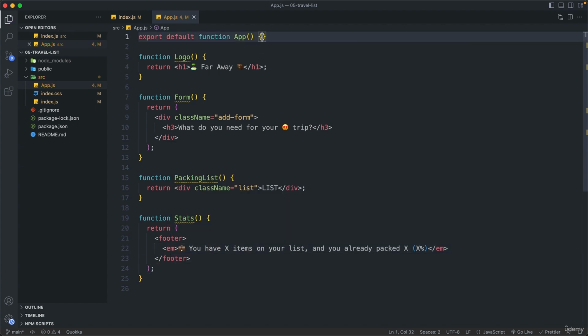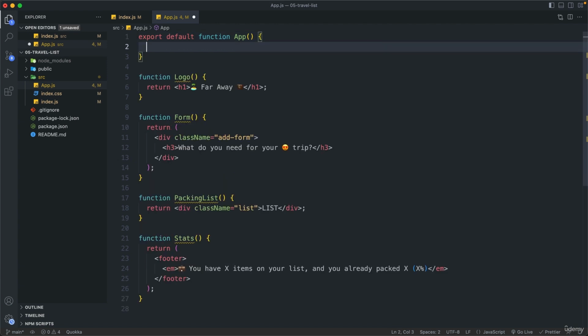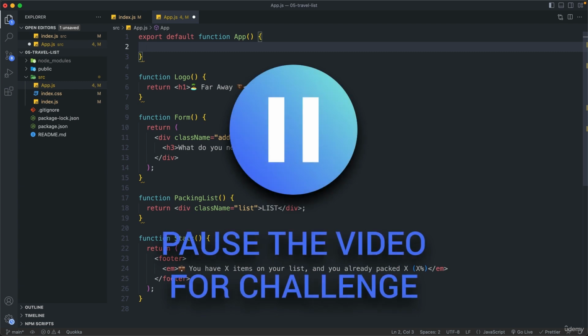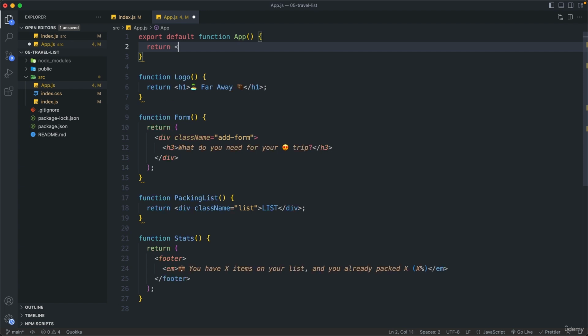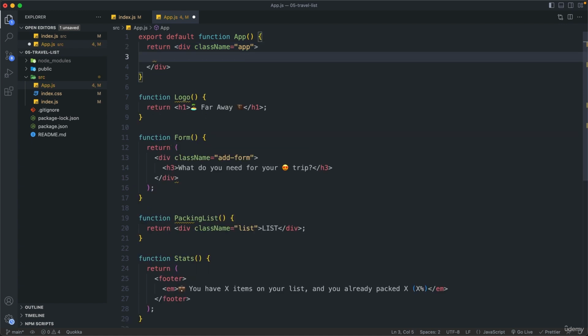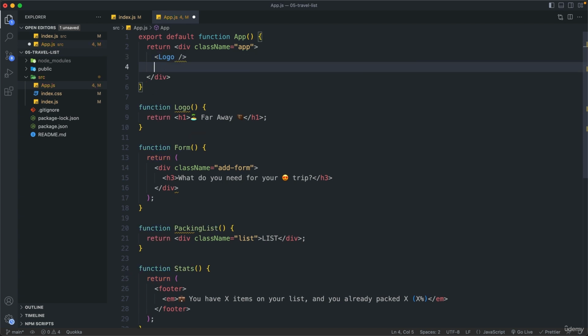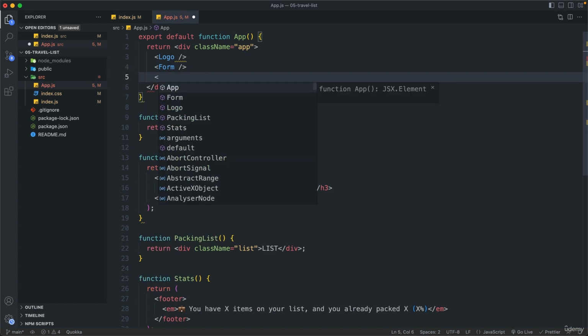And now with that, let's come here to our app component and use all of them here in our layout. And if you want, you can actually pause the video here and do that as a challenge. So just create one div element with the class of app and then include the 4 components in there if you'd like. So this is how you do that. So with the class of app, and then one by one, one after the other, we just include them here. So first the logo, then the form. So actually exactly in the way that we define them in our code.